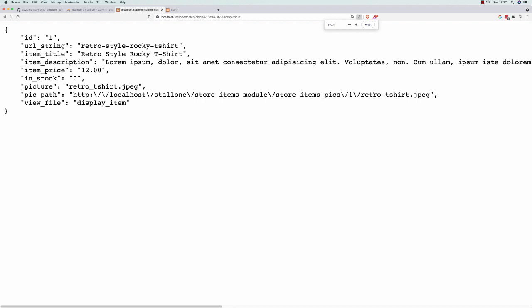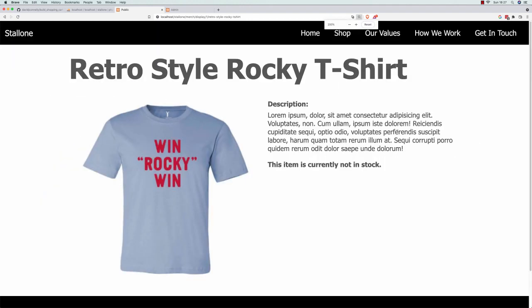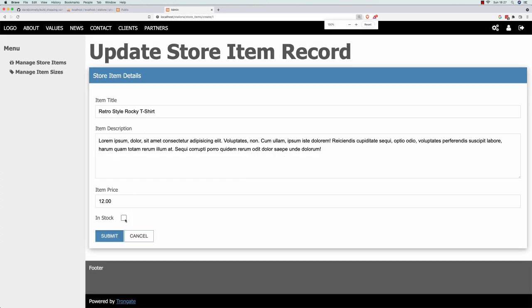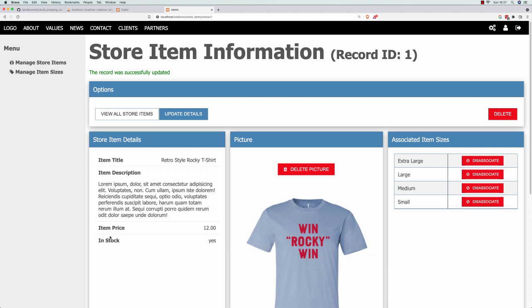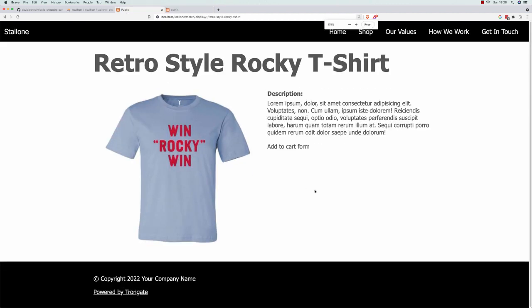Anyway, let's refresh the page and here we go. And you can see that it says right down here that the item is currently not in stock. Now, if we go to the admin panel, update the details, now I'm going to make it in stock and submit. And if we refresh, there we go.